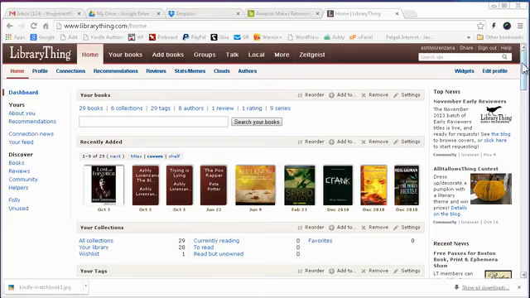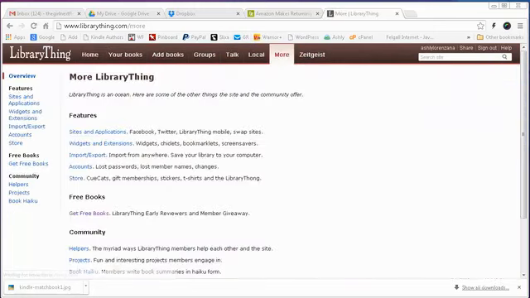So if you'd like to get book reviews from LibraryThing, you need to log into your normal account, or your author account, rather. Then look up at the top navigation for the link that says More, which is at the very top in the brown navigation bar. As you can see, we have Home, Your Books, and then More is right here. That takes us to a page that looks like this, and what we're looking for is the free books section. So we want to click on where it says get free books.